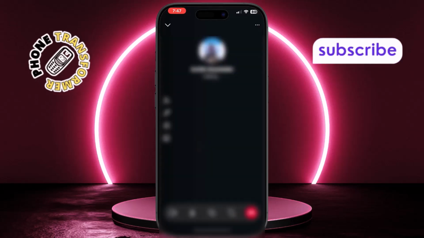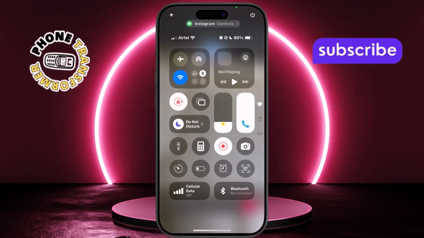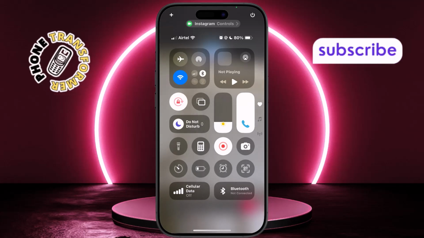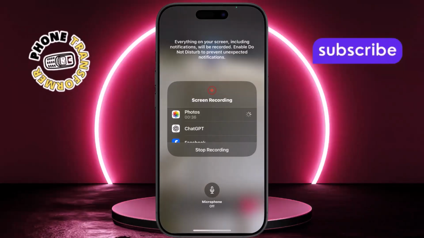Next, swipe down from the top right corner of your screen to open the Control Center. This is where you can access quick tools like brightness, volume, and screen recording. Tap the Screen Recording button to start capturing your screen. This will begin recording everything that's happening, including the video call.